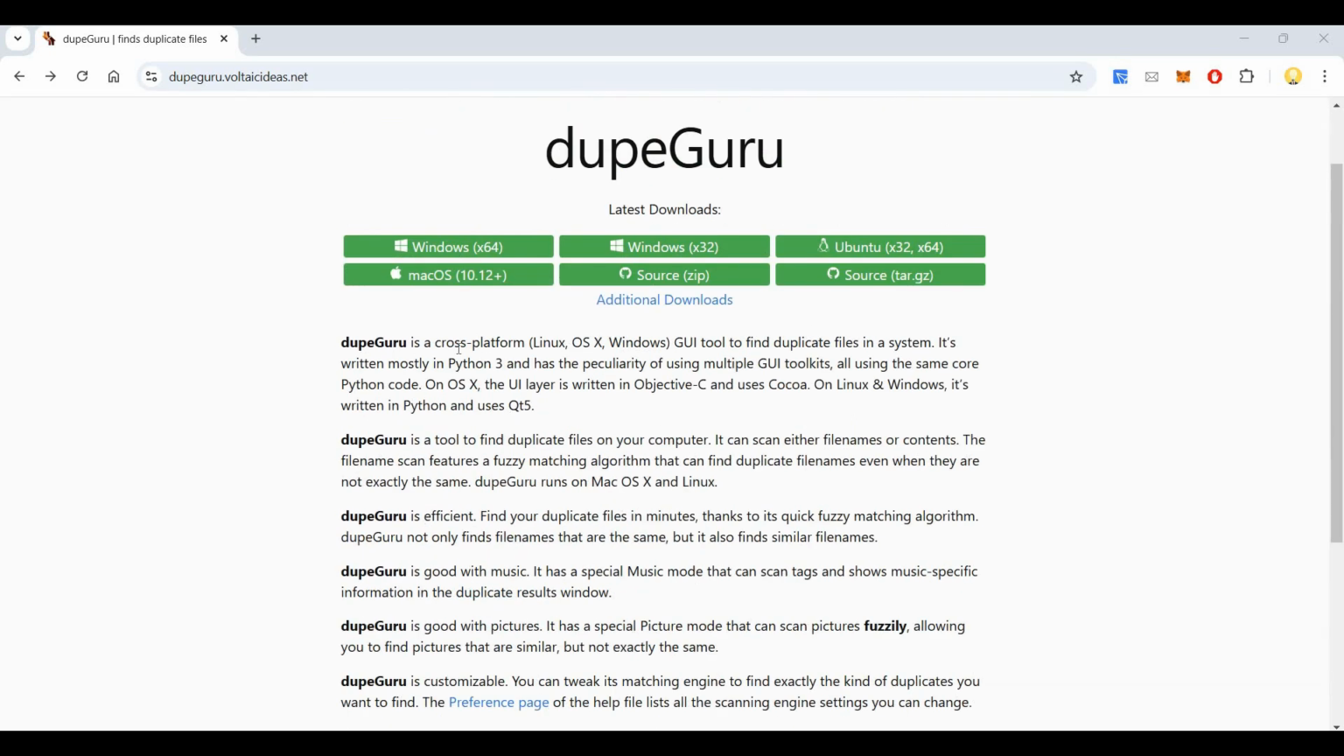So, DupeGuru is a cross-platform GUI tool to find duplicate files in a system. It's written mostly in Python 3 and has the peculiarity of using multiple GUI toolkits, all using the same core Python code. On OS X, the UI layer is written in Objective-C and uses Cocoa. On Linux and Windows, it's written in Python and uses Qt.